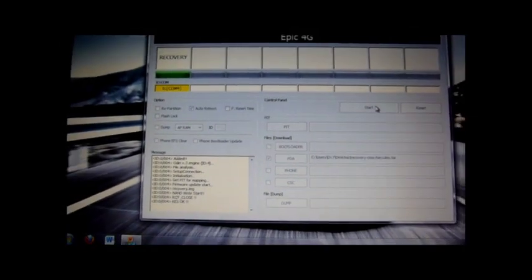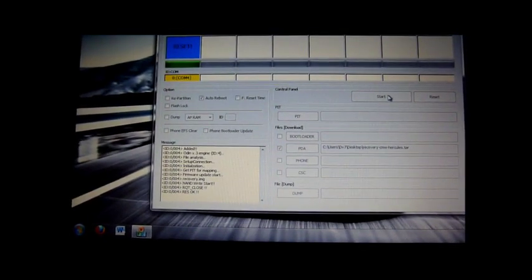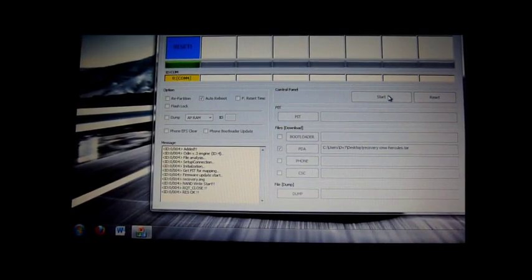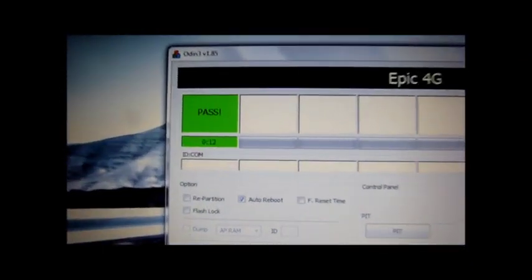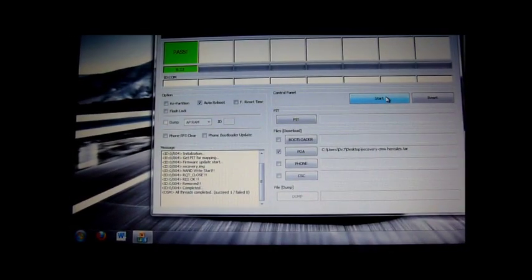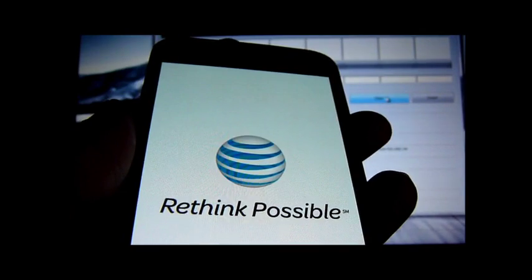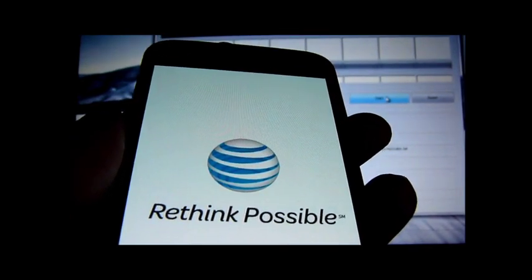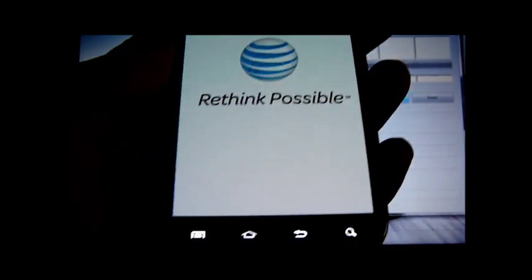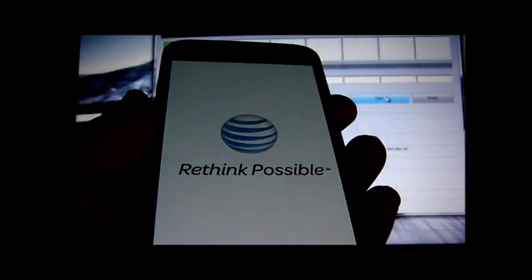Alright, now it's going. It says reset now. And once it says pass, you're good. Alright, see how that says pass? That's a very good sign. Now you can see your phone. It's starting up. Mine shows AT&T on my T-Mobile phone because it's a ported one, but you should show T-Mobile unless you're on the same ported one as me.